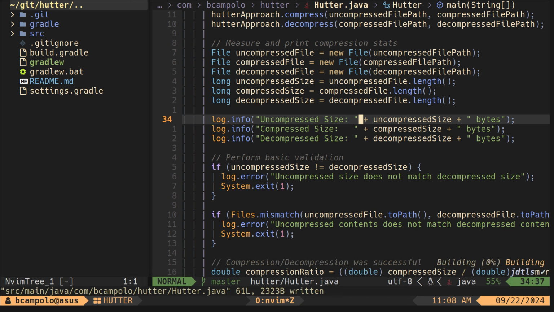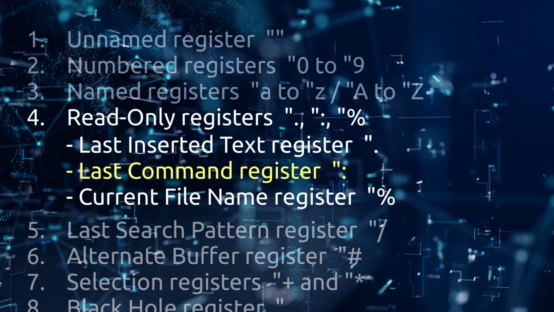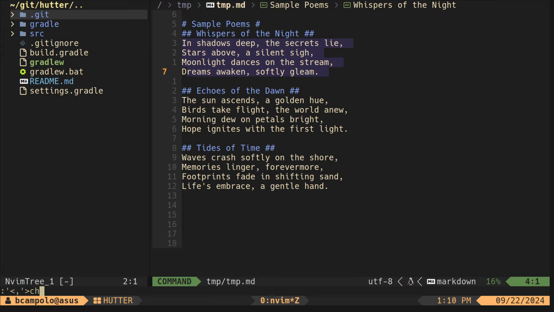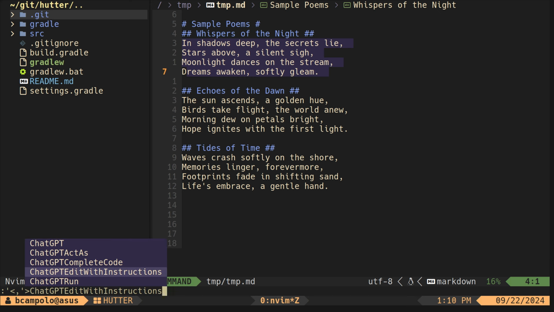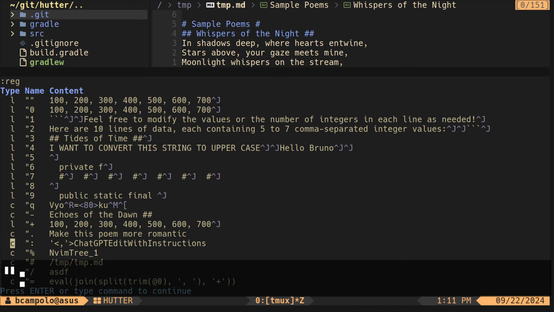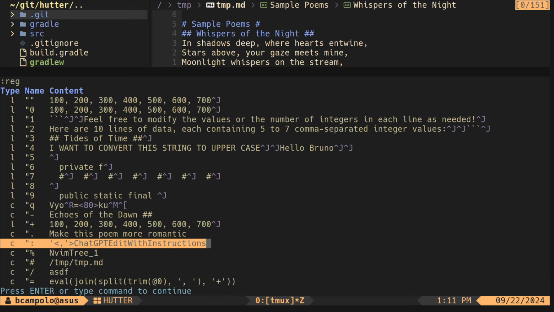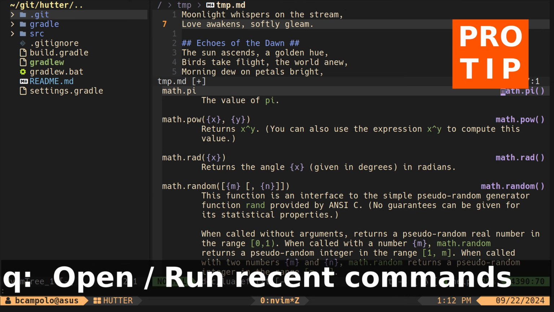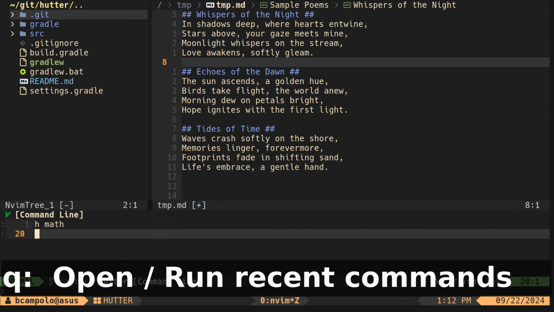The last command register, represented by double quote colon, contains the last command that was executed in command mode. This is handy when I'm trying to get a complicated command right, and when I get it to work, I press double quote colon to activate the last command register and paste it into my notes or send it to a coworker. In normal mode, you can also press Q colon to open a command history and choose a command to execute.